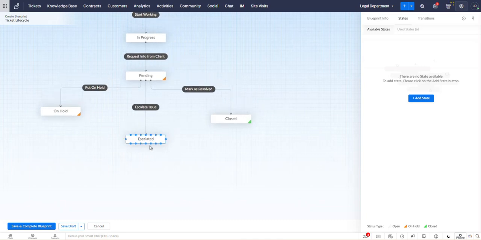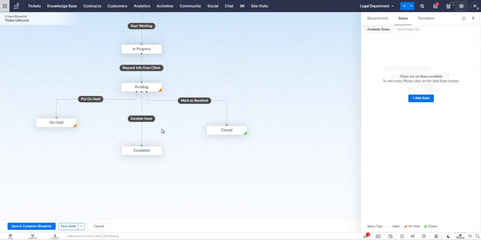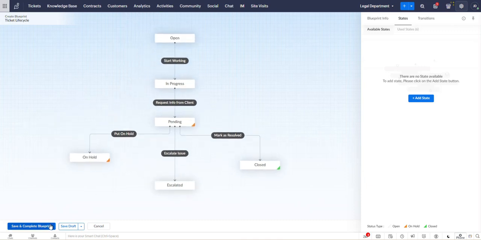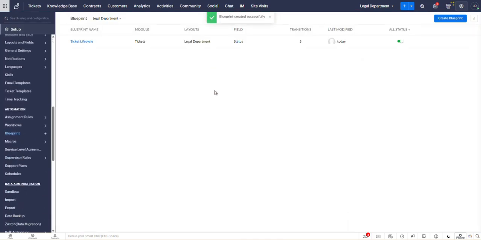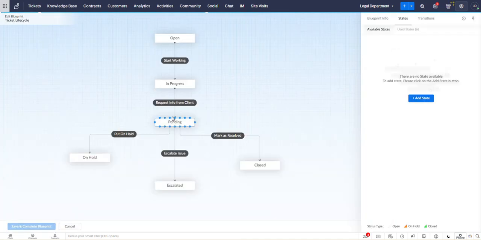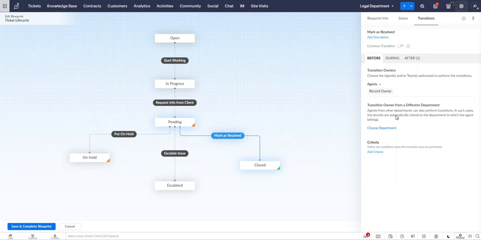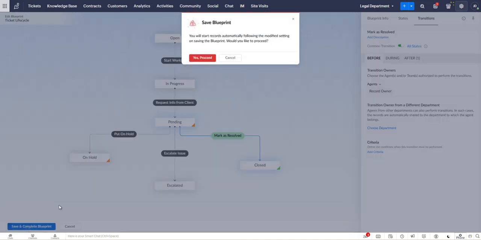So before this, let me just, I think this is good. So we can save this to blueprint. We can save. Now we have a simple ticket lifecycle in our Zoho Desk. Wait, so before that, we actually need to make this a common transition so that anywhere in the status, the mark as resolved should be open. Save.